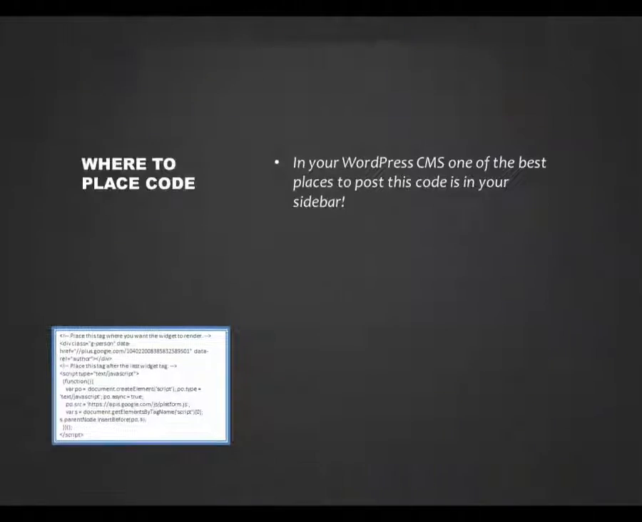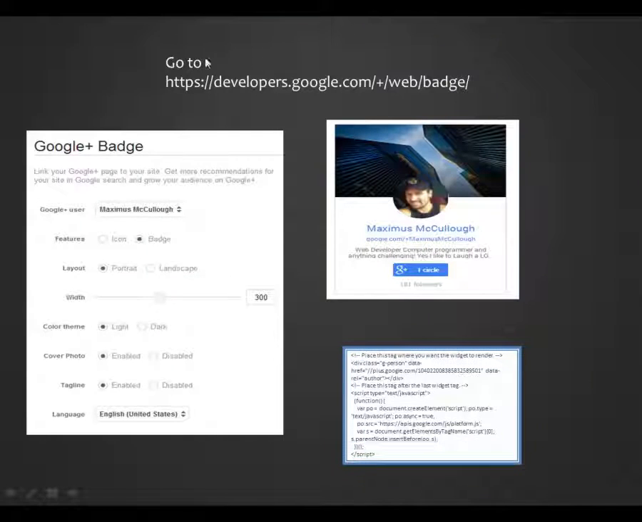So what we do is, this will generate a code for me, and I'll take this little script code, and where it says place this tag where you want your widget to render.